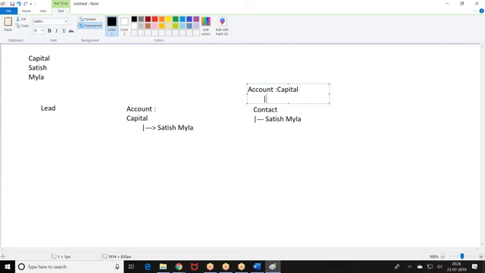Got the requirement? Check for the duplicate in the lead object, check for the duplicate in the account object, check for the duplicate in the contact object. If it is found nowhere, then the lead creation should be successful. I hope you are good. Right, what is the requirement? That's what I was trying to convey here.